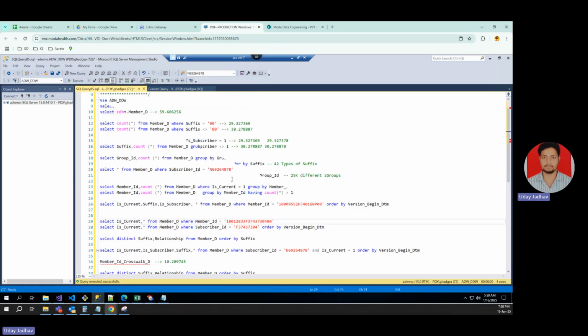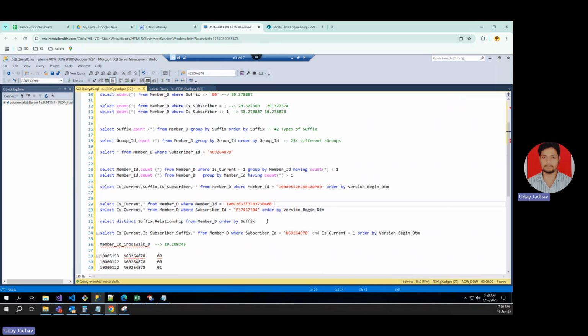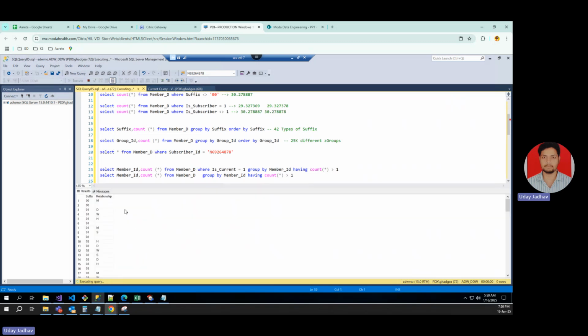Let me check if anything out of this we have to check. Distinct. Yeah, this is something surprising. I couldn't understand why it is so. Because if you see, suffix and relationship don't form a unique combination. I thought that suffix 00 means self, so if it is M here, it won't be M anywhere else. But you can see 01 also M. You can see 03 is also M, or 01D is there, again some 02D is there. So this relationship is something different. We have to understand. I don't know yet what this is.